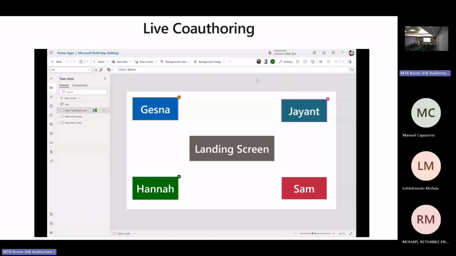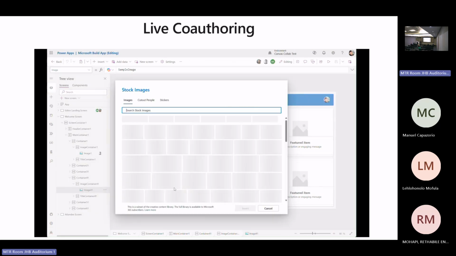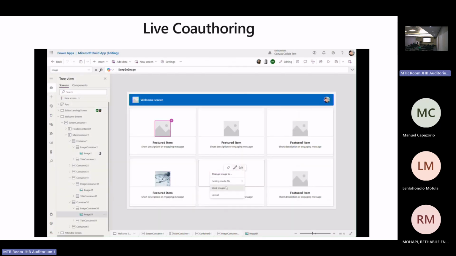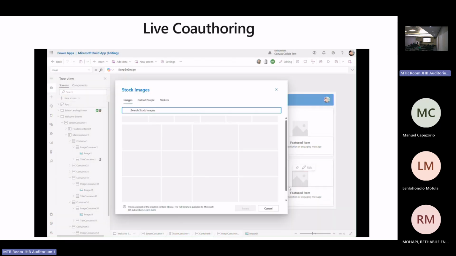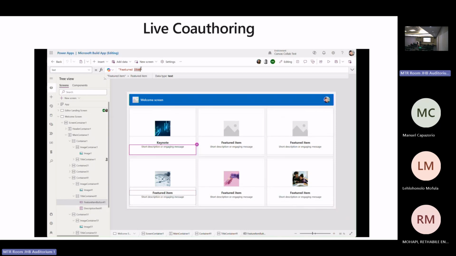Right, next. So co-authoring has come a very long way. And some of the announcements now from Build really go around co-authoring. So I'm going to show you this video where you can have up to 10 people working in the same Power App at the same time. I would recommend that you pick those 10 people carefully.